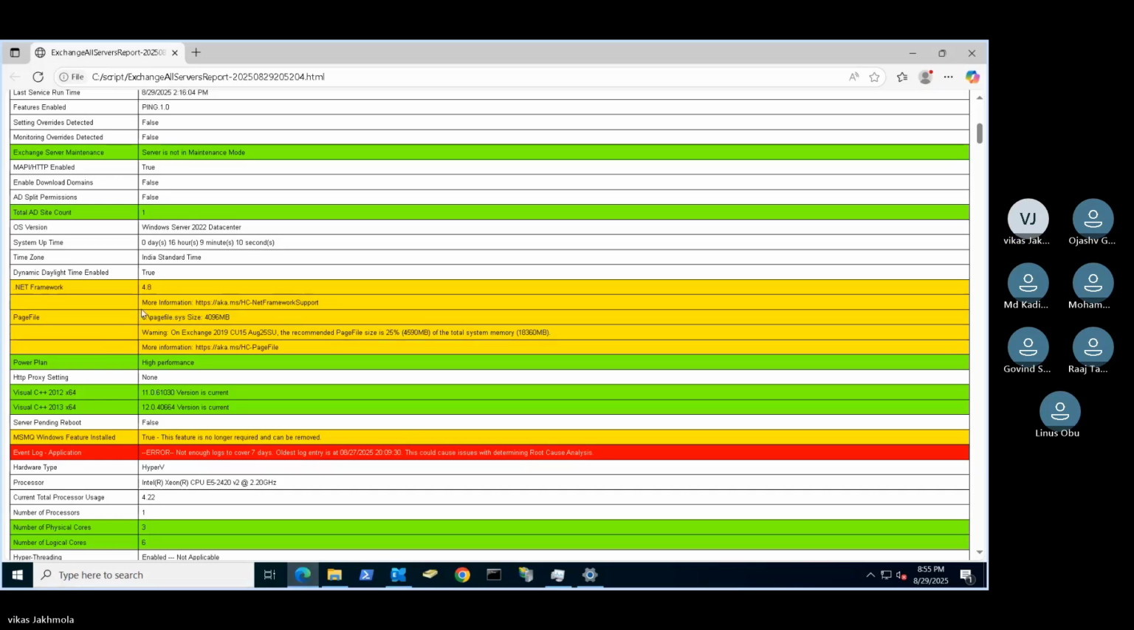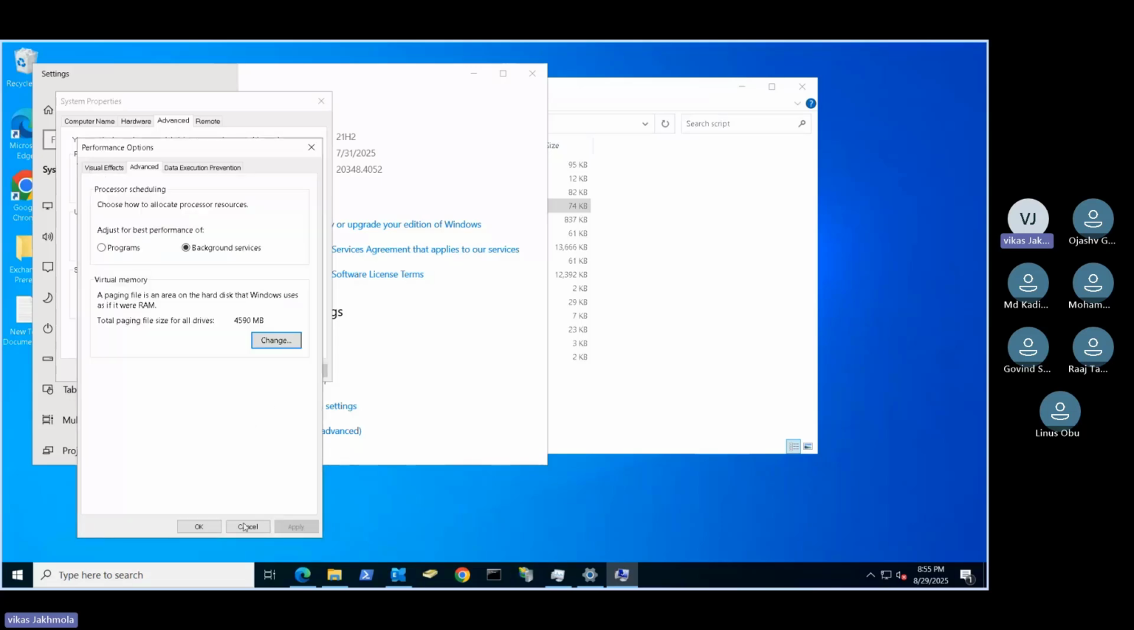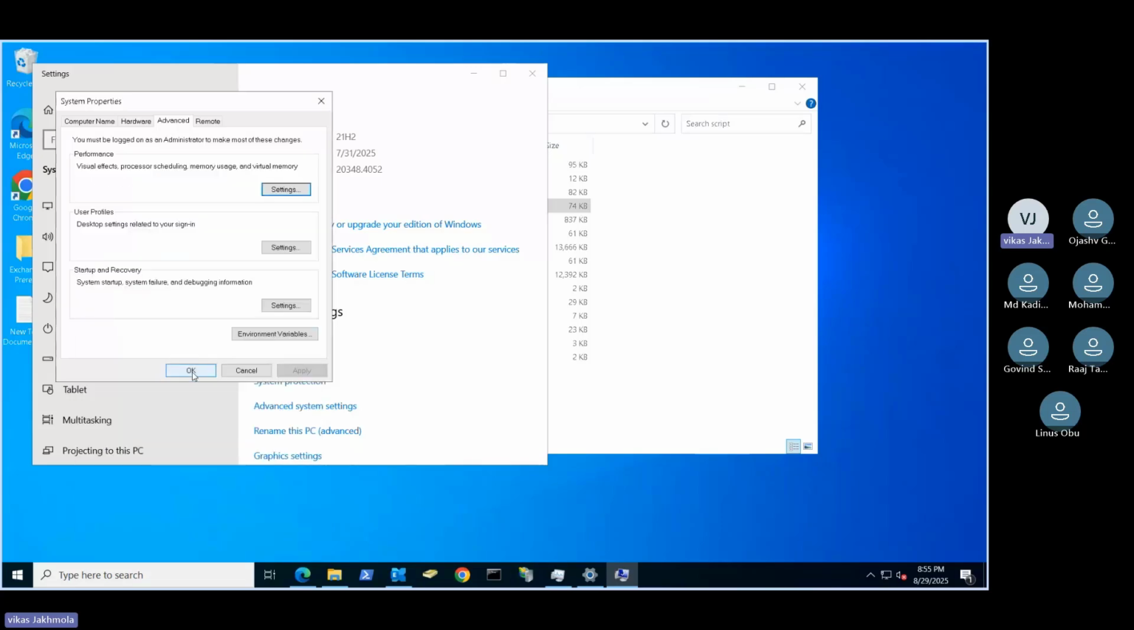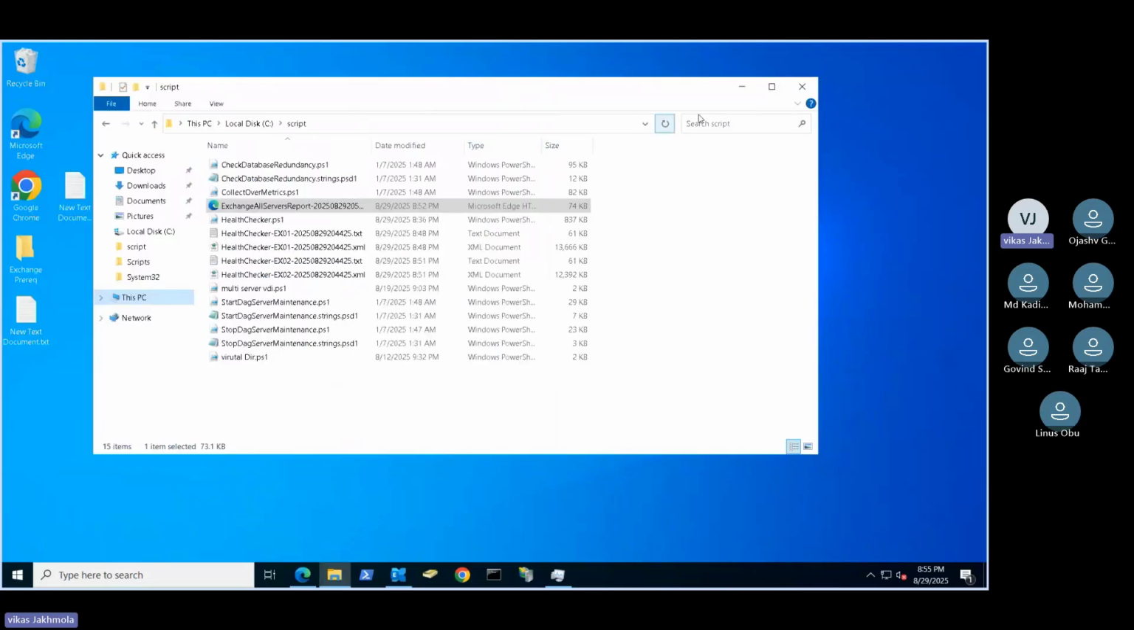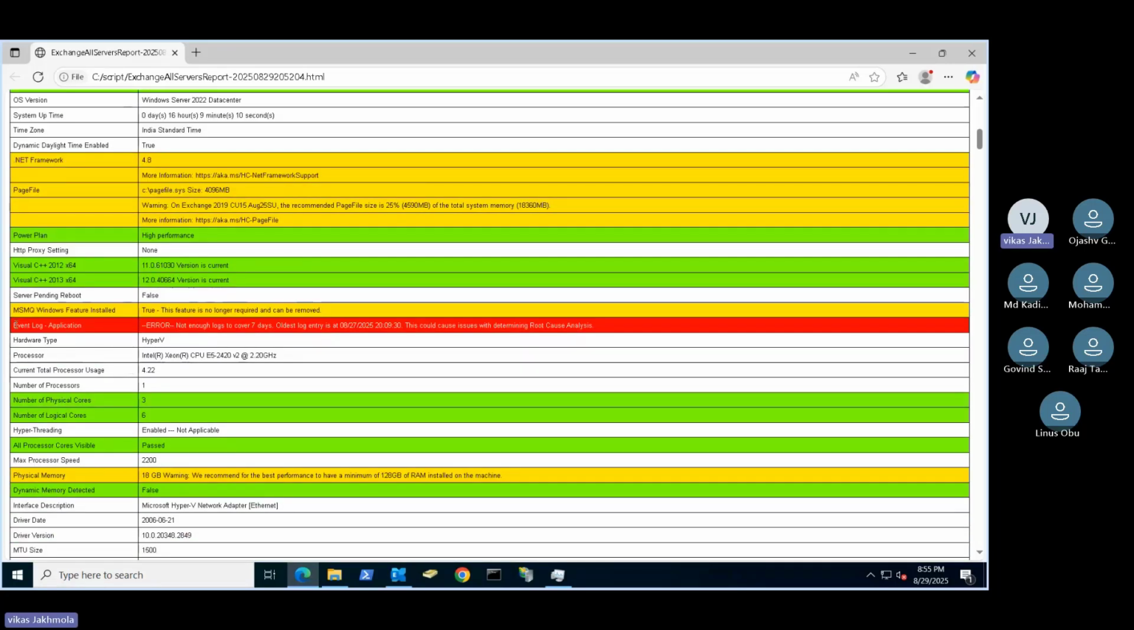It says 44596 page file size. The recommended page file size is 25. This of this 4590, 4590 set. By checking this you get the idea of what we have to do, and you can set the things accordingly. Like we got the idea and we did that, and here it says the event log.